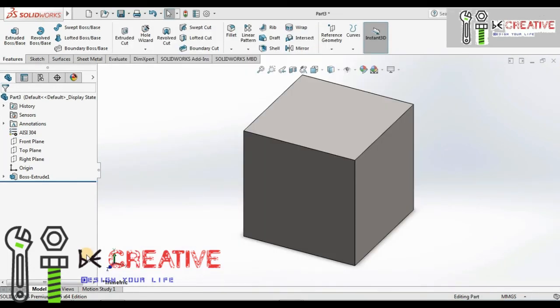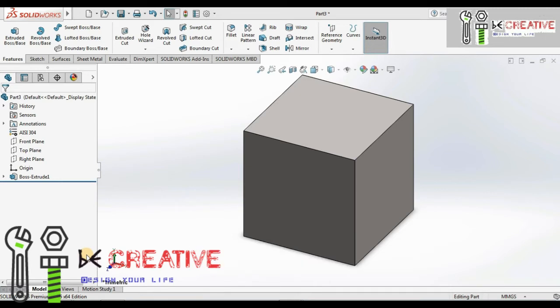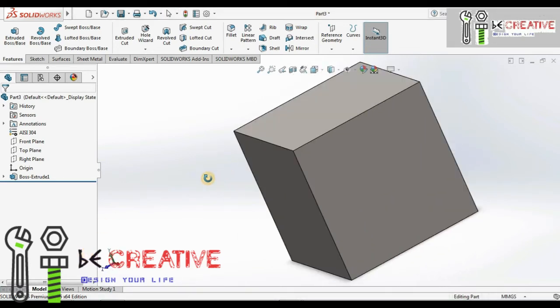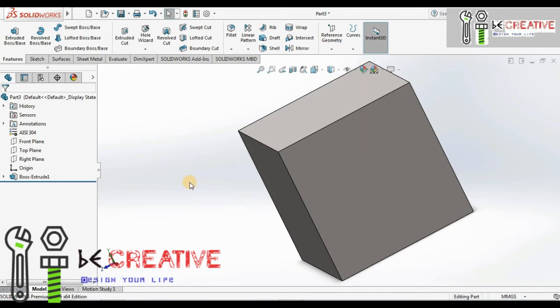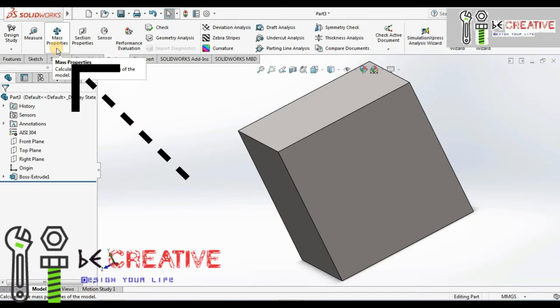In this video, we are going to learn about how we can find the properties of an assigned material. The shown 3D model is assigned with SS304 material. If you want to know the properties of that assigned material, we can find those properties in the Evaluate toolbar. In that we have an option called Mass Properties.